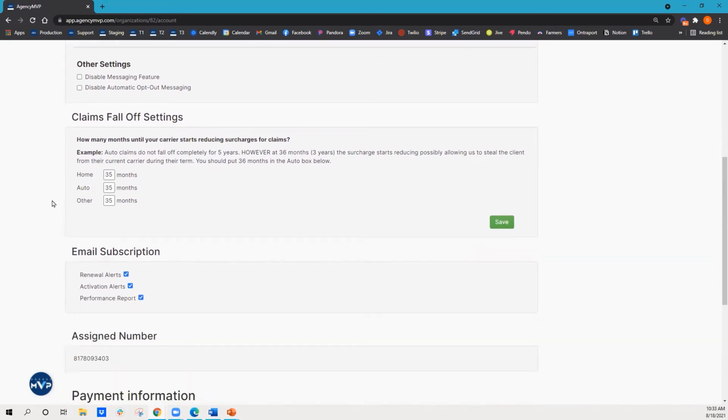Here we have our claims fall-off settings. These are very important. These are going to tell MVP when you would like MVP to alert you when a claim is falling off.